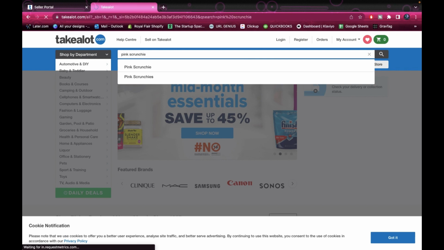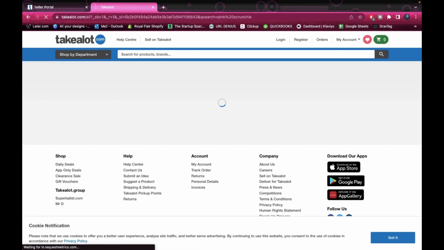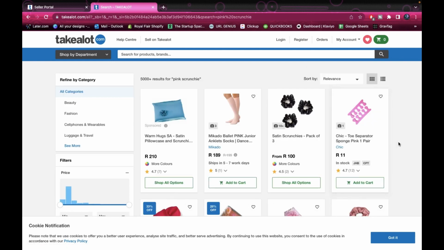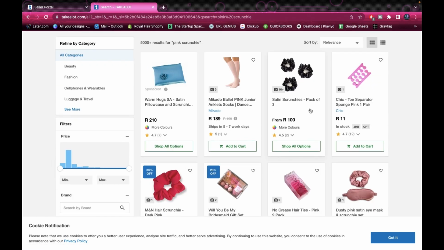Pink scrunchie. Okay, so these are black ones. Pack of three. Let's take a look at these.